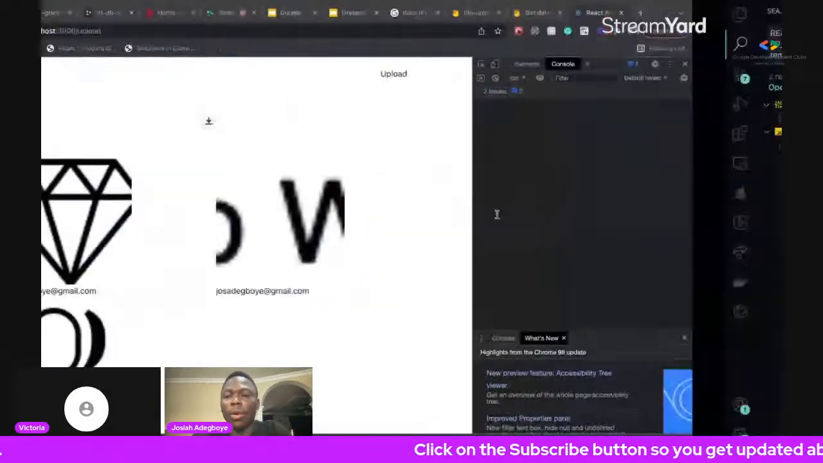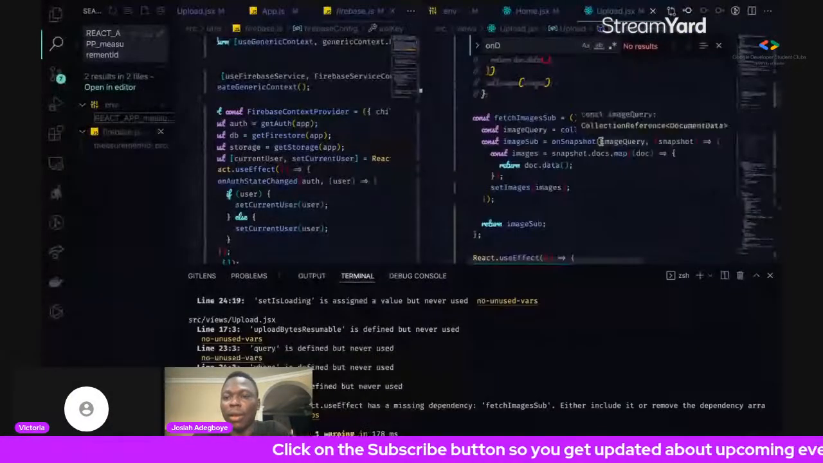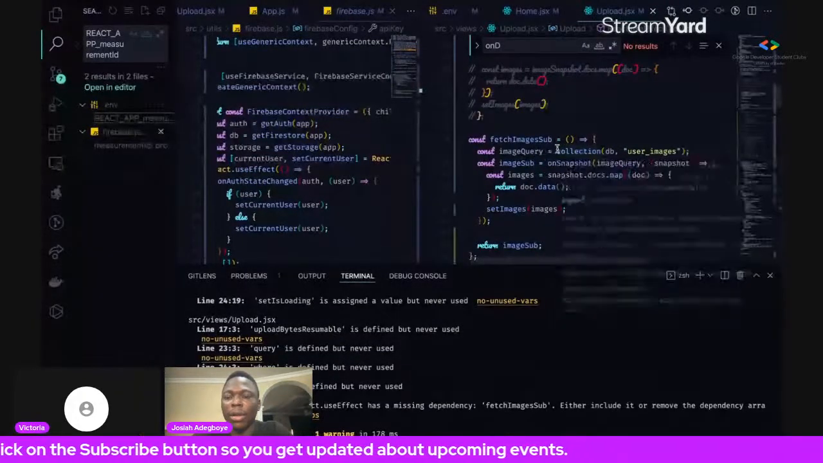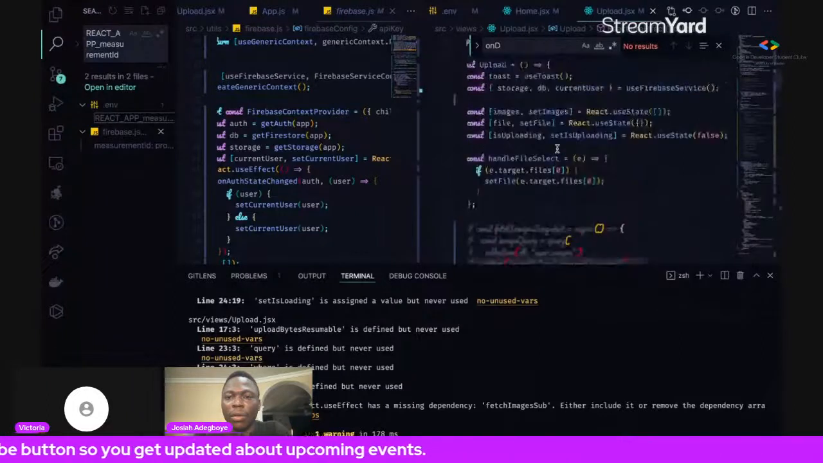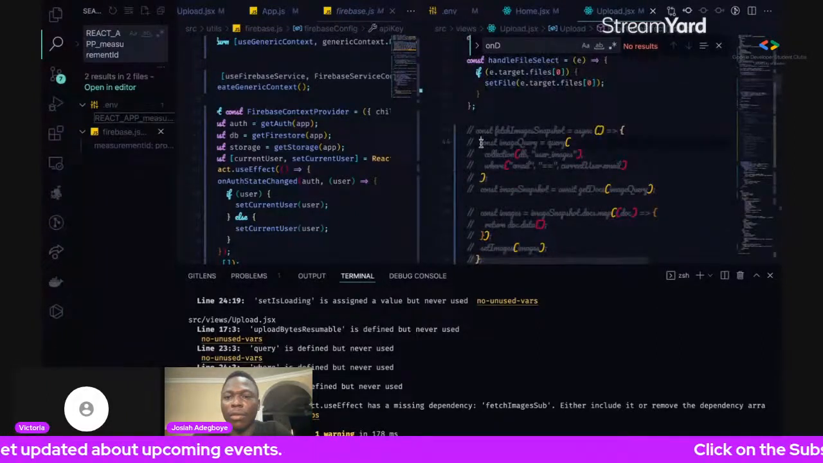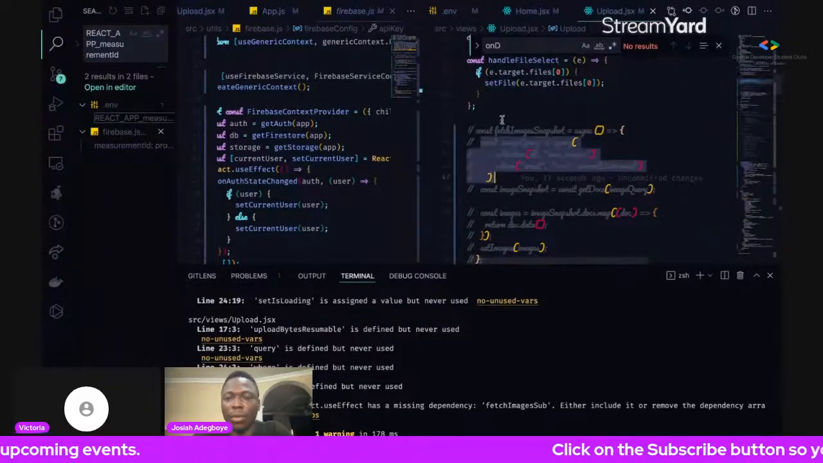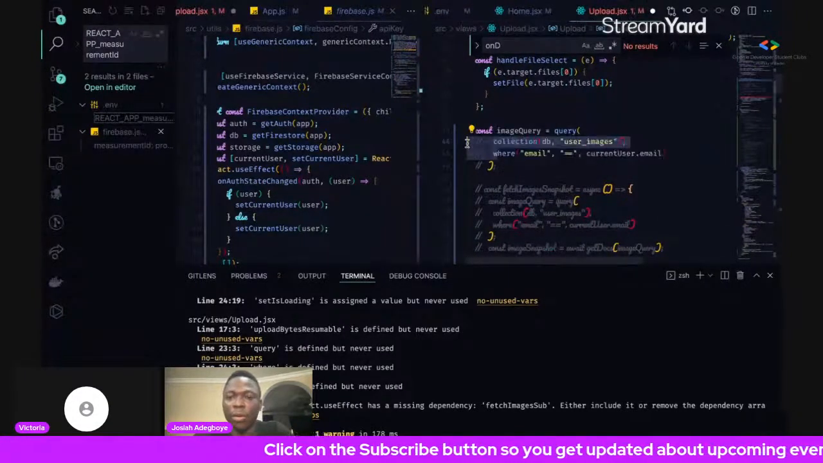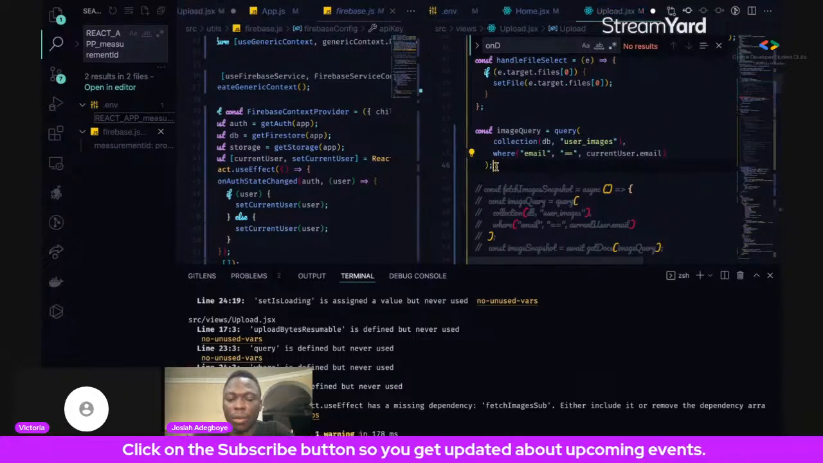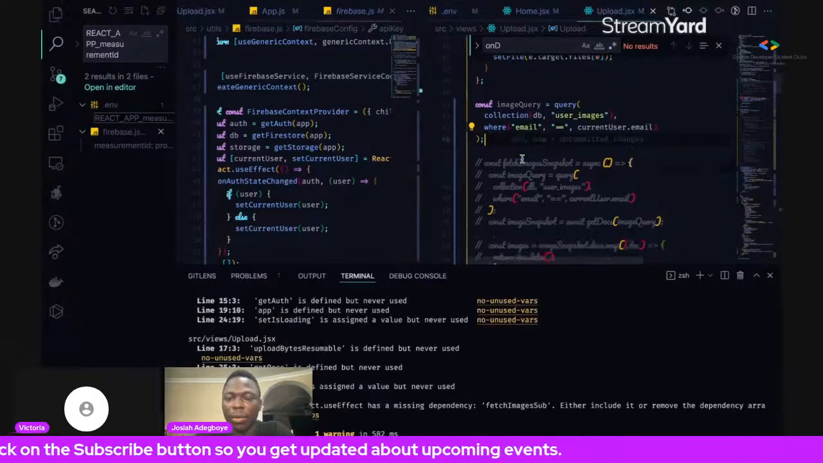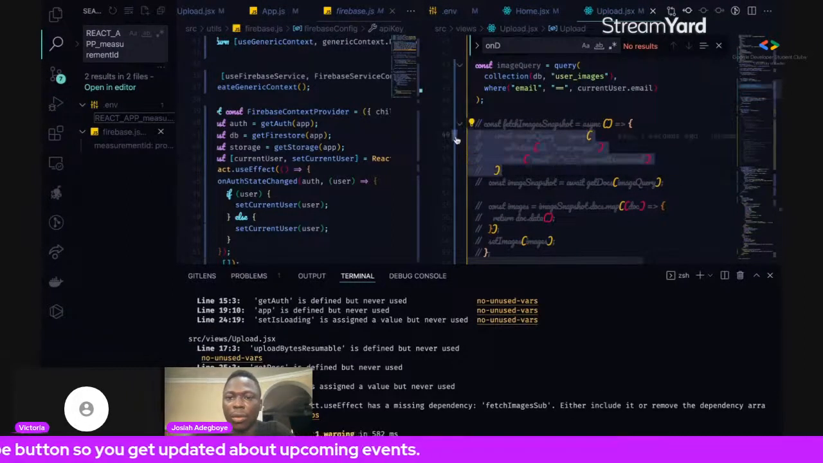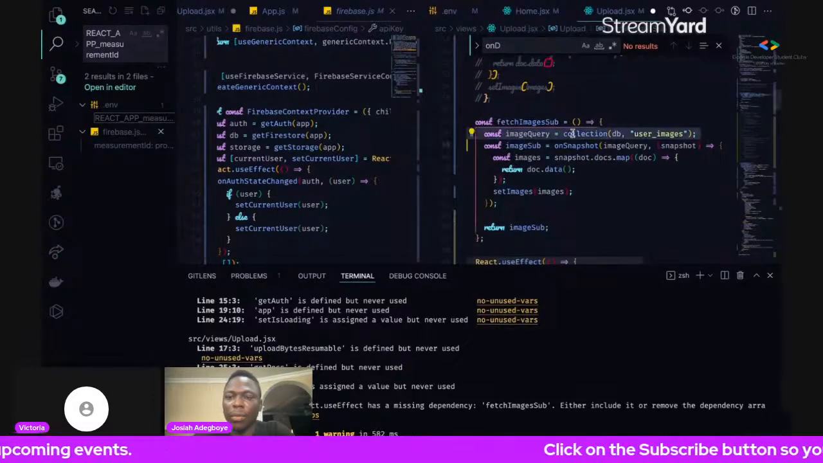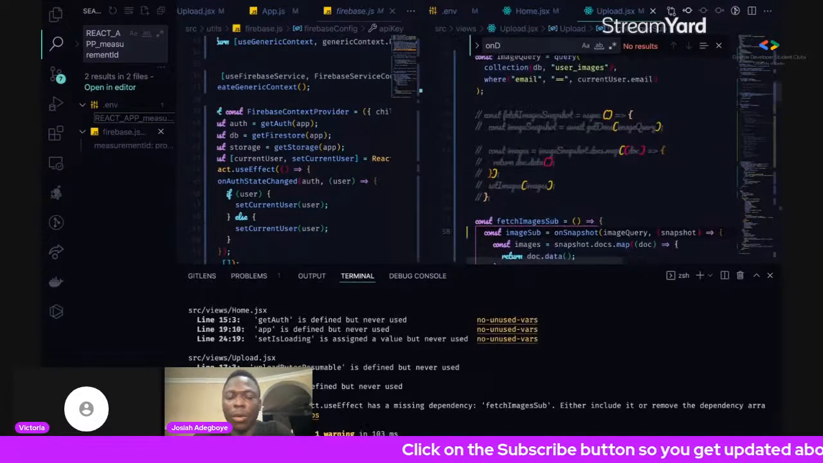Now, what this would do, remember, if you look at it, it's actually the same query. Now let's use the same query for it. Image query equals to this. Use it in one place so we know it's the same query. Okay, same one should work.